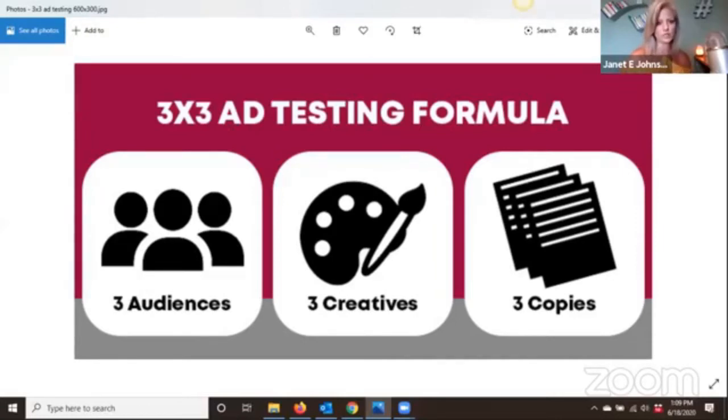But I wouldn't go much further than that, because especially if you're under $10 per day, that's pretty low to test 3 different audiences. My recommendation would be $10 for each audience, so that would be $30 per day. Creatives is a little bit different. You can do that on $10 a day, and the copy is a little bit different. So hopefully you understand the layers on this.